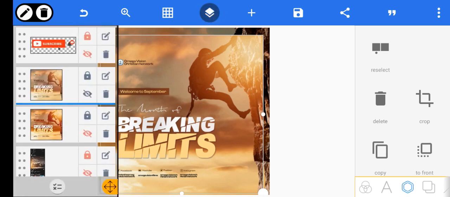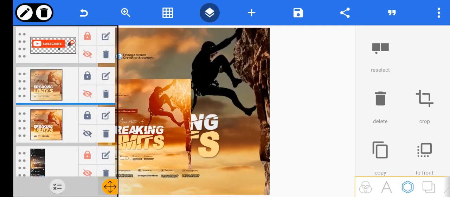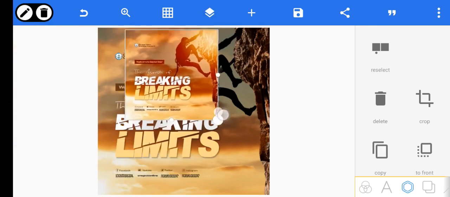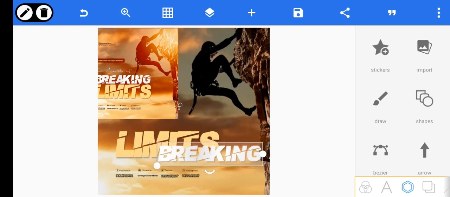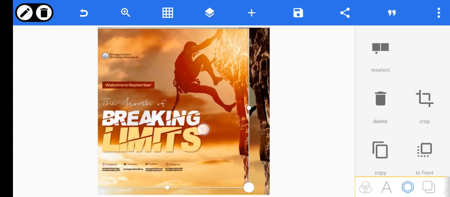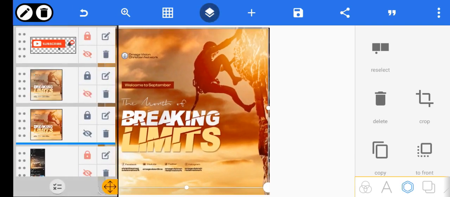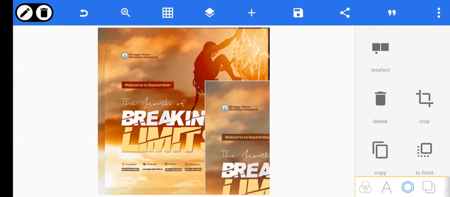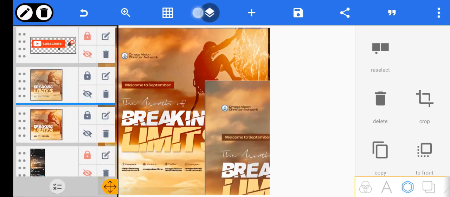Then lastly, I took it to Lightroom to enhance the quality. Do you understand? So you can see the difference. This is the Lightroom image and this is PSCC. Can you see the difference? Can you see the toning? We're going to be learning all that here. So without much ado, I'm just going to start the tutorial properly.